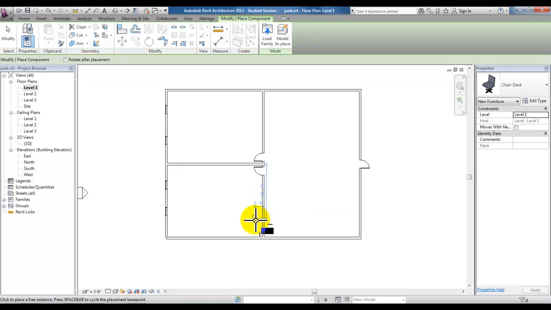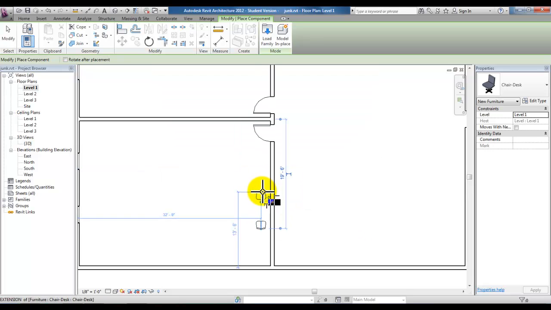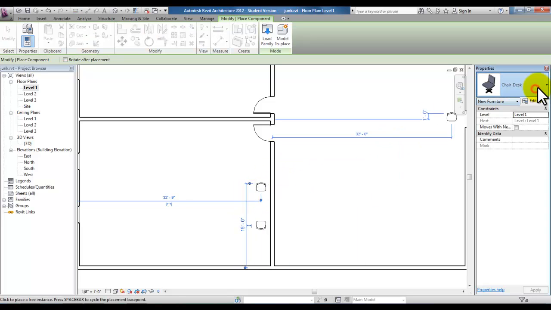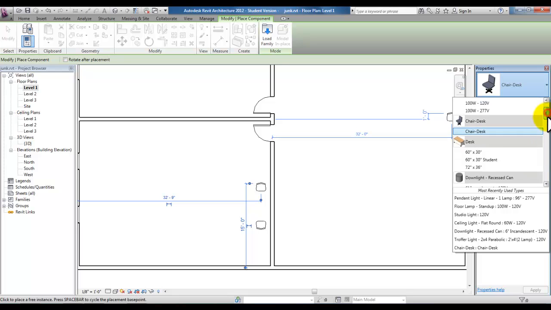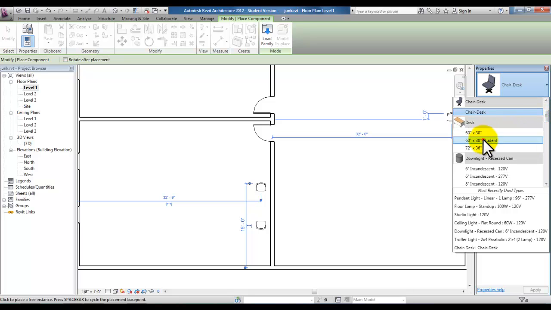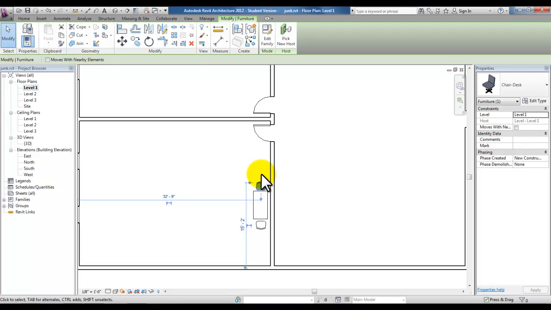You'll see the chair. I'm going to go ahead and place a chair here, and then using the space bar I can rotate the other chair and place it here. And then in the Type selector, I'll change the desk to a student desk and use the space bar to rotate that desk and place it. You can select the chair and use the arrow keys to move it to a different location.